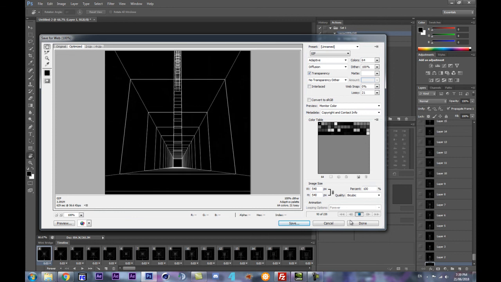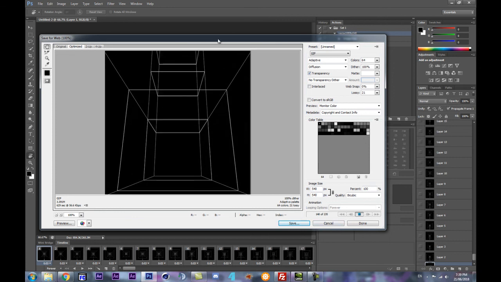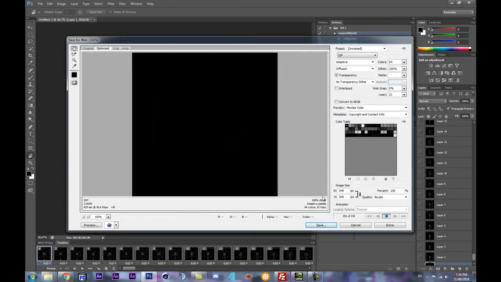All right, so that's it. That's all I wanted to talk about today. A little quickie on how to export a GIF and how to pause on a frame while doing so.